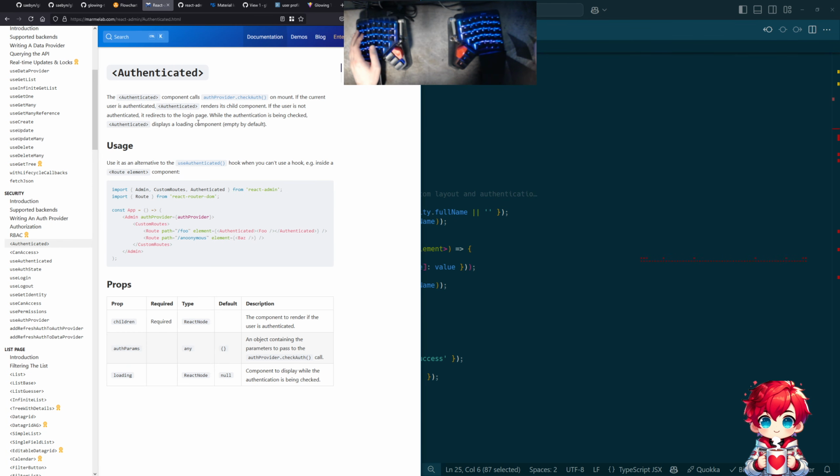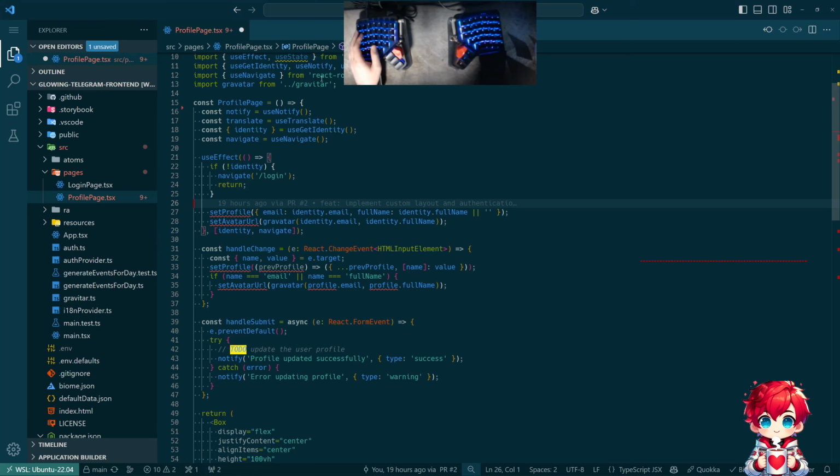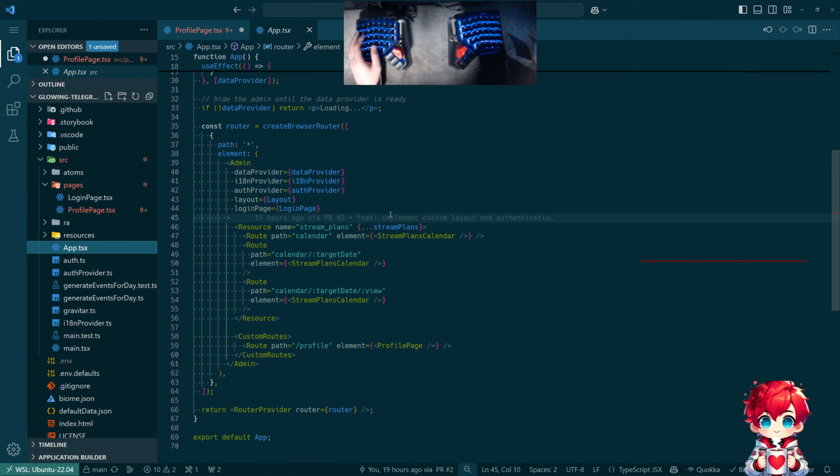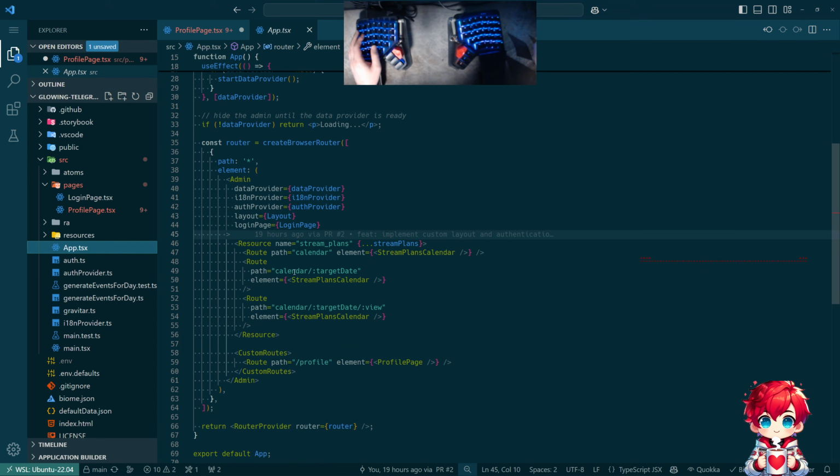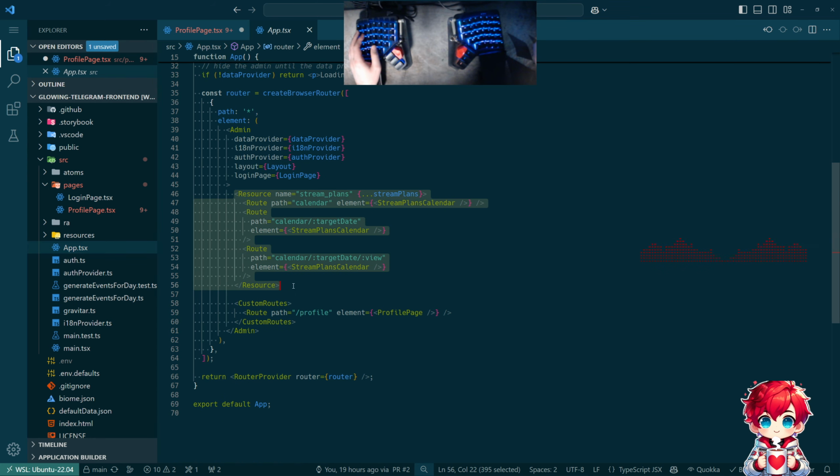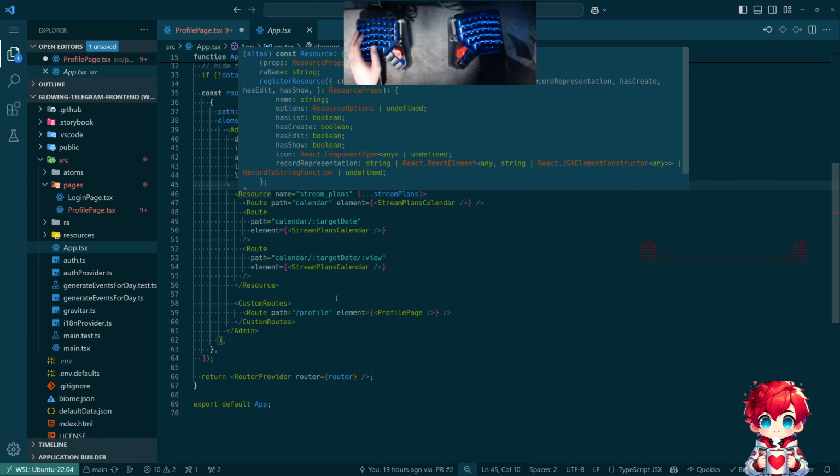What's this authenticated component? Okay, cool. So you could use the useAuthenticated hook, but we could just wrap our route, the component for the element for the routes in it, and that works too. Okay, I think that will be better. App. There we go. And see, this stuff doesn't need that because it's all handled inside a resource.